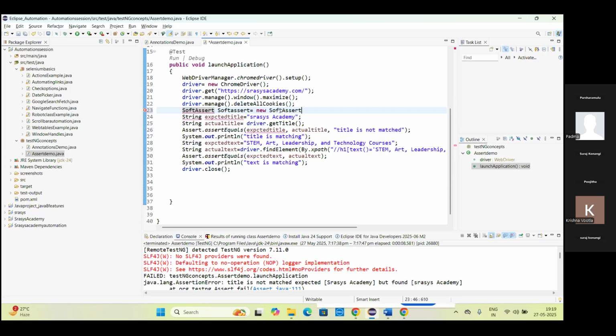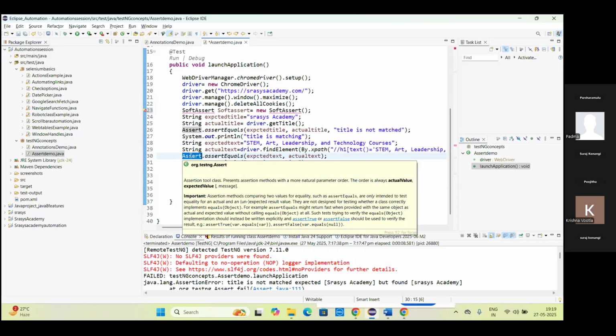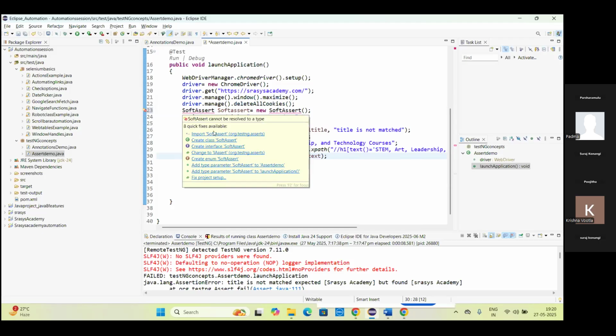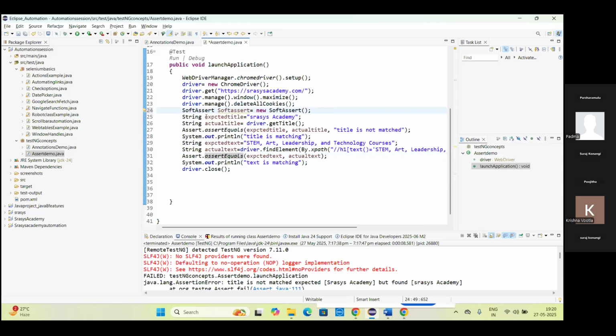We learned this in the initial days. Previously, we called methods directly with the help of the Assert class, because whatever methods are available in the Assert class are all static. That's the reason we used the class name directly. But the methods in the SoftAssert class are all instance methods, so I'm creating an object and accessing the methods with its help.